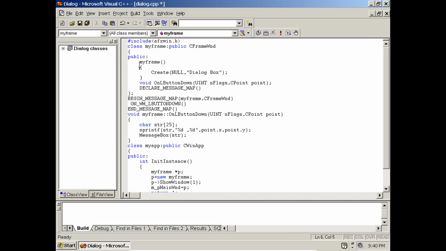In the constructor of the class, I call the Create method. The Create method is called with null because I'm not going to show any view, and the title will be dialog box. Because I'm going to handle the events, or messages as we call them in VC++, you have to declare a message map and declare the handler in the class at the end. So I have declared the message map. Note that there is no semicolon at the end of the message map. And with the message map, I have just declared my event handler.